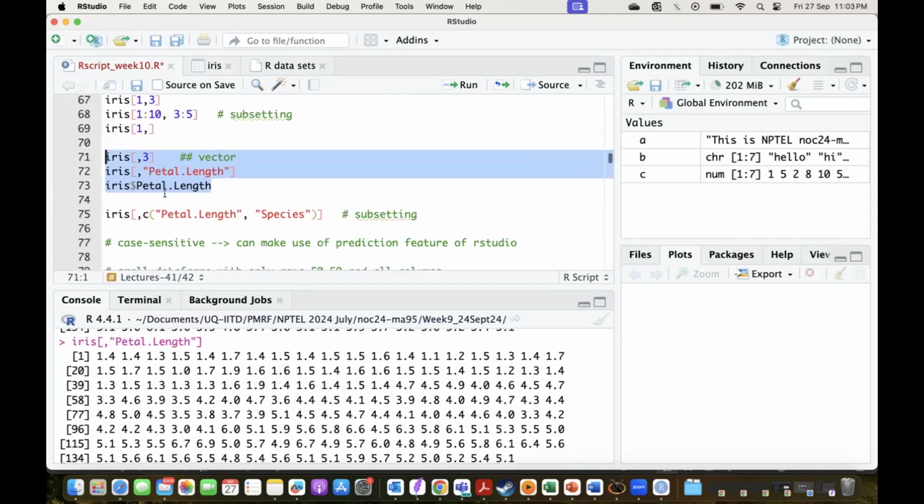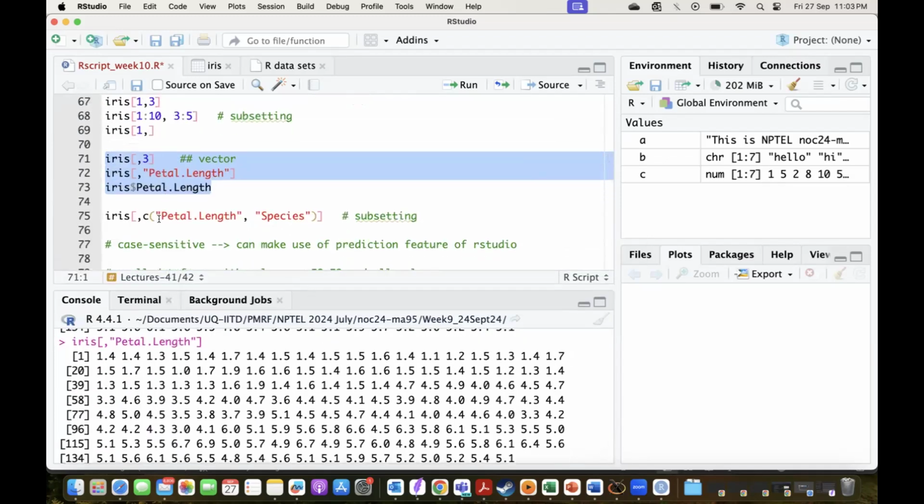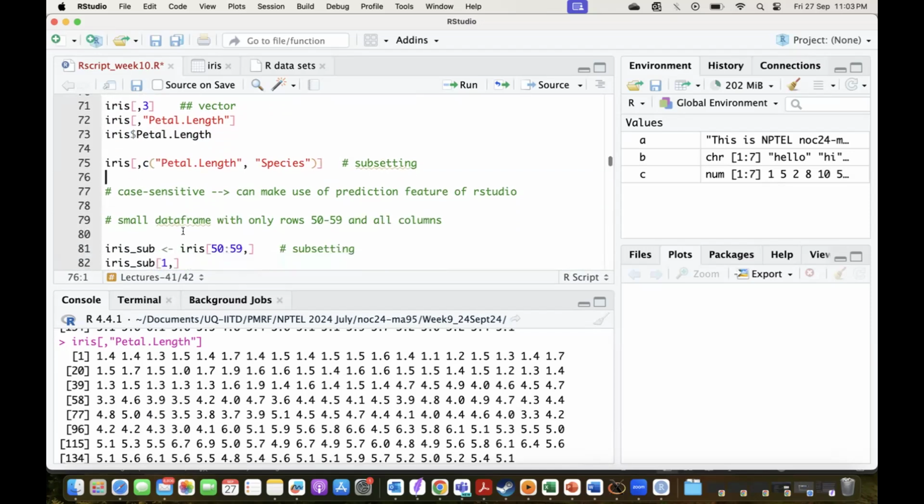Okay. And of course, you can specify more than one column. In this case, we have two columns, all the rows, but using the dollar symbol, you will not be able to specify more than one column, that's for sure. But using either just the indices of the column or the names of the column, you can get a smaller data frame.